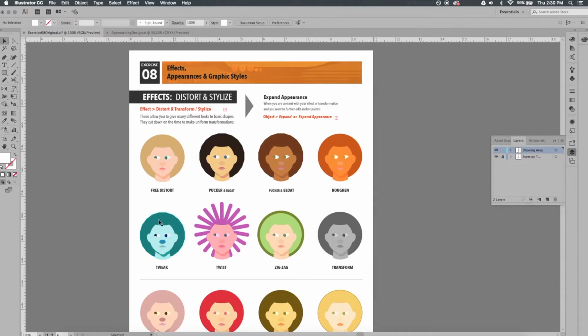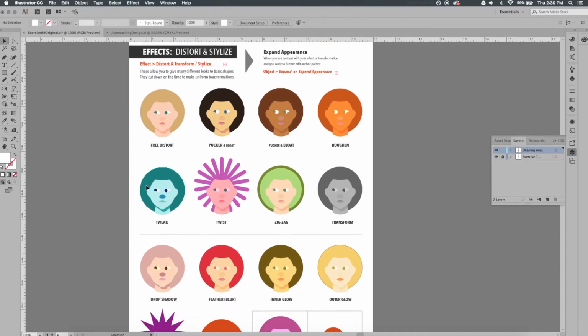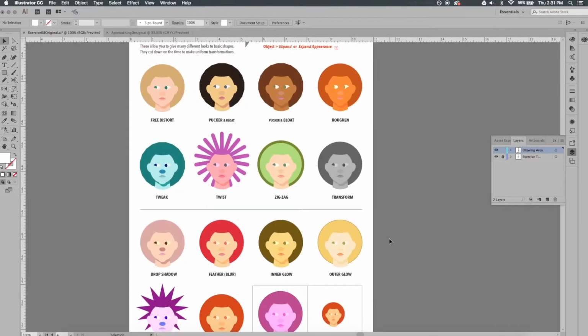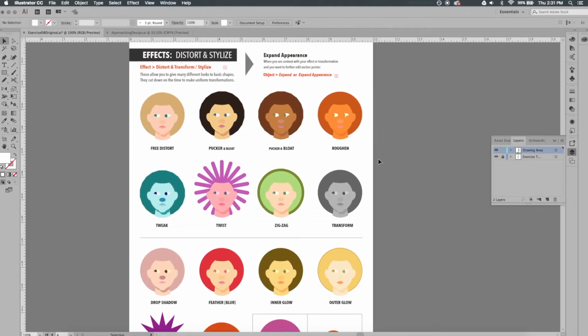Alright, so here we are in exercise 8, and we're going to be exploring effects, appearances, and graphic styles. Now, effects are very similar to other transformations in that they take basic shapes and transform them into more complex objects and complex shapes. So what I've done is I've given a big layout of essentially a similar shape, this circular shape, and we're going to go through systematically and look at all the important effects that can be used in Illustrator.